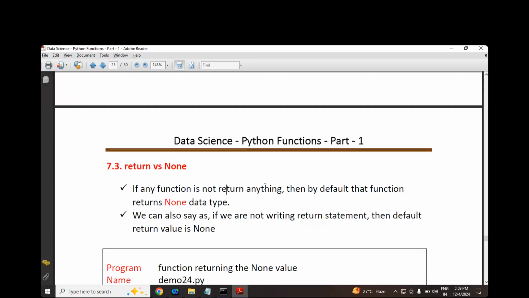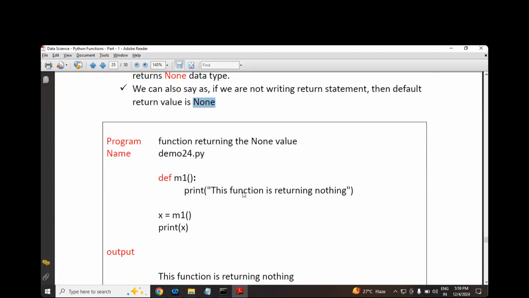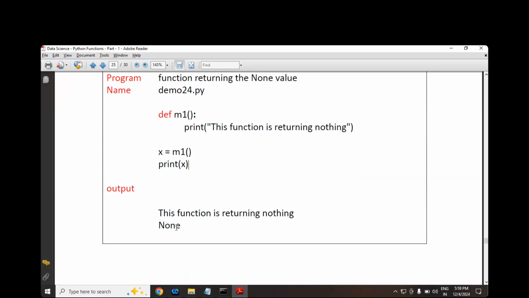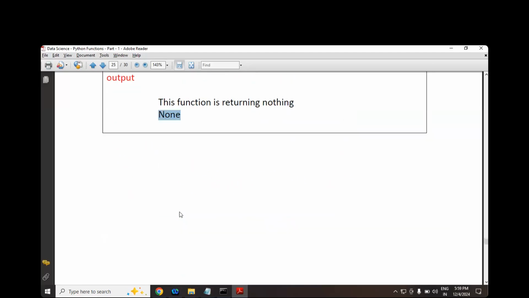If a function does not return anything, then by default that function returns what value? None data type. If you are not writing a return statement, then the default return is None. Generally you should not write it like this, but if you do, nothing is wrong. None data type. Moving on to the next discussion.